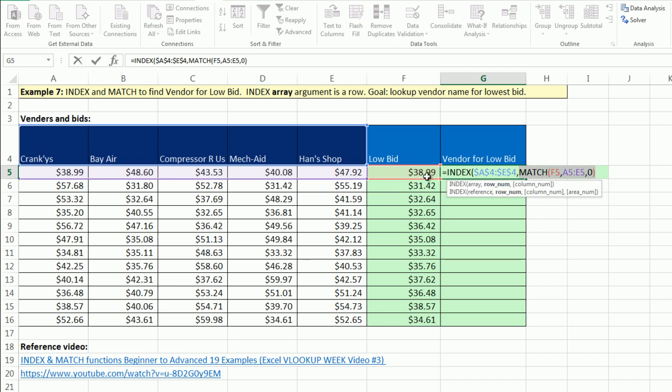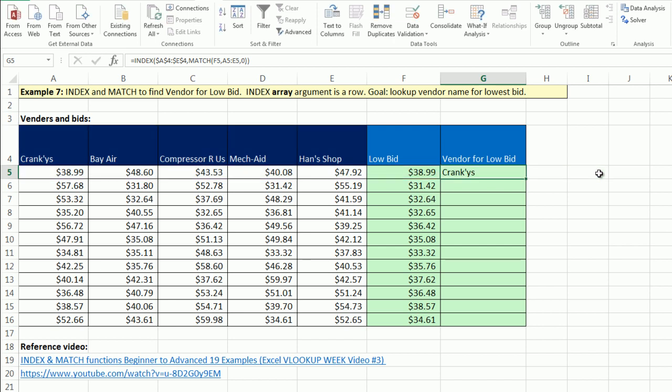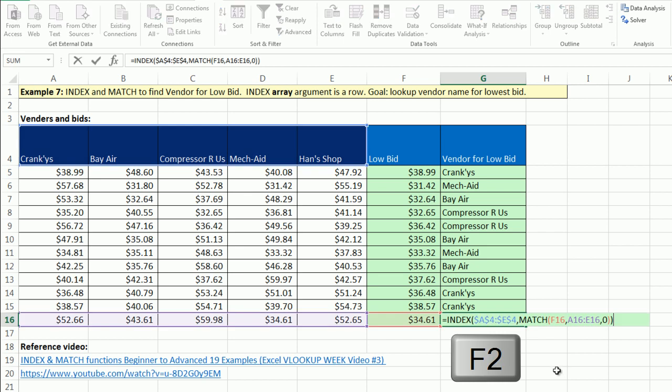In our case, it would be 38.99, so it would be 1, and the formula better deliver the right vendor. Control Enter, double click and send it down. I go to the last cell, F2, and sure enough, all the cell references are working. That's a great example for index and match as a powerful lookup combination when you have an unusual lookup situation.